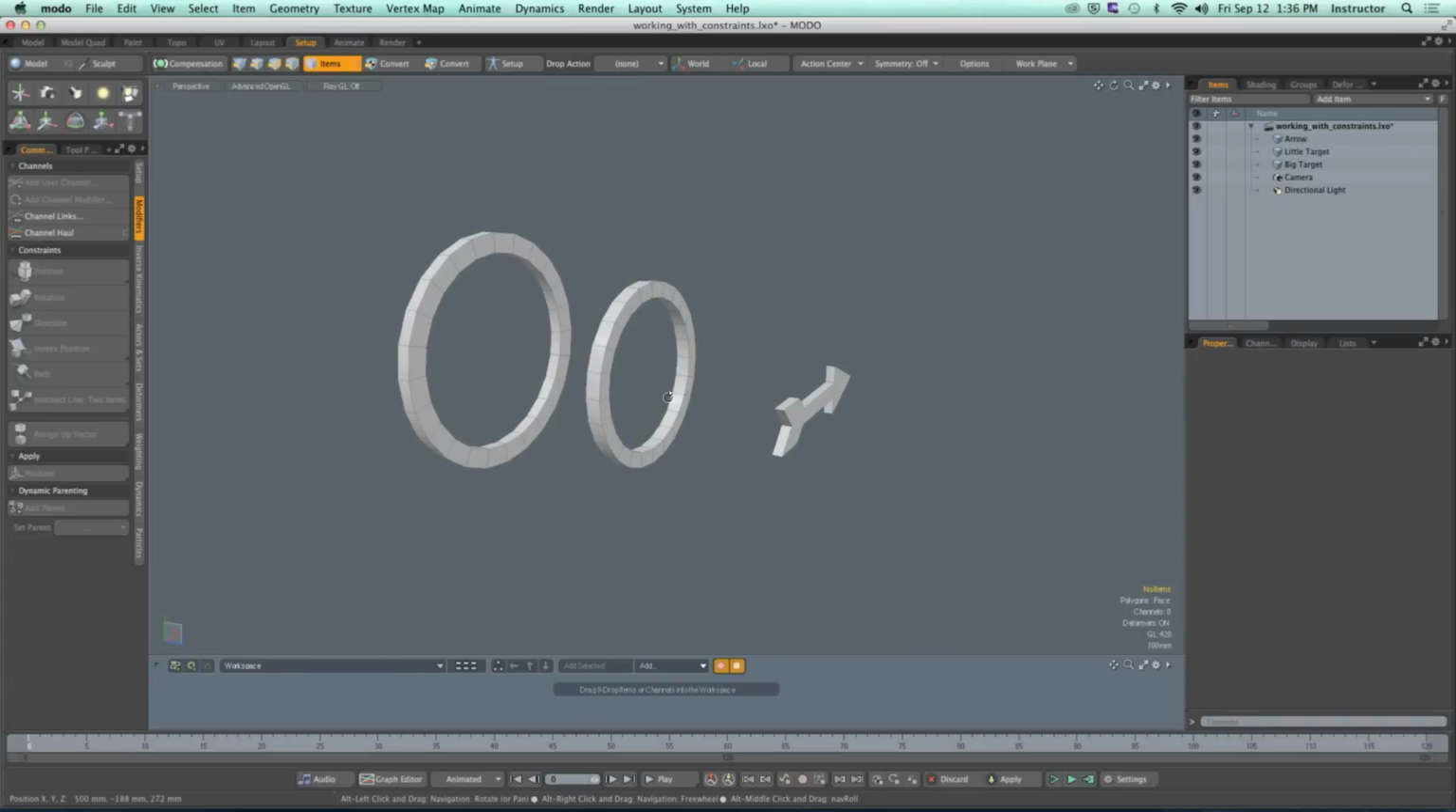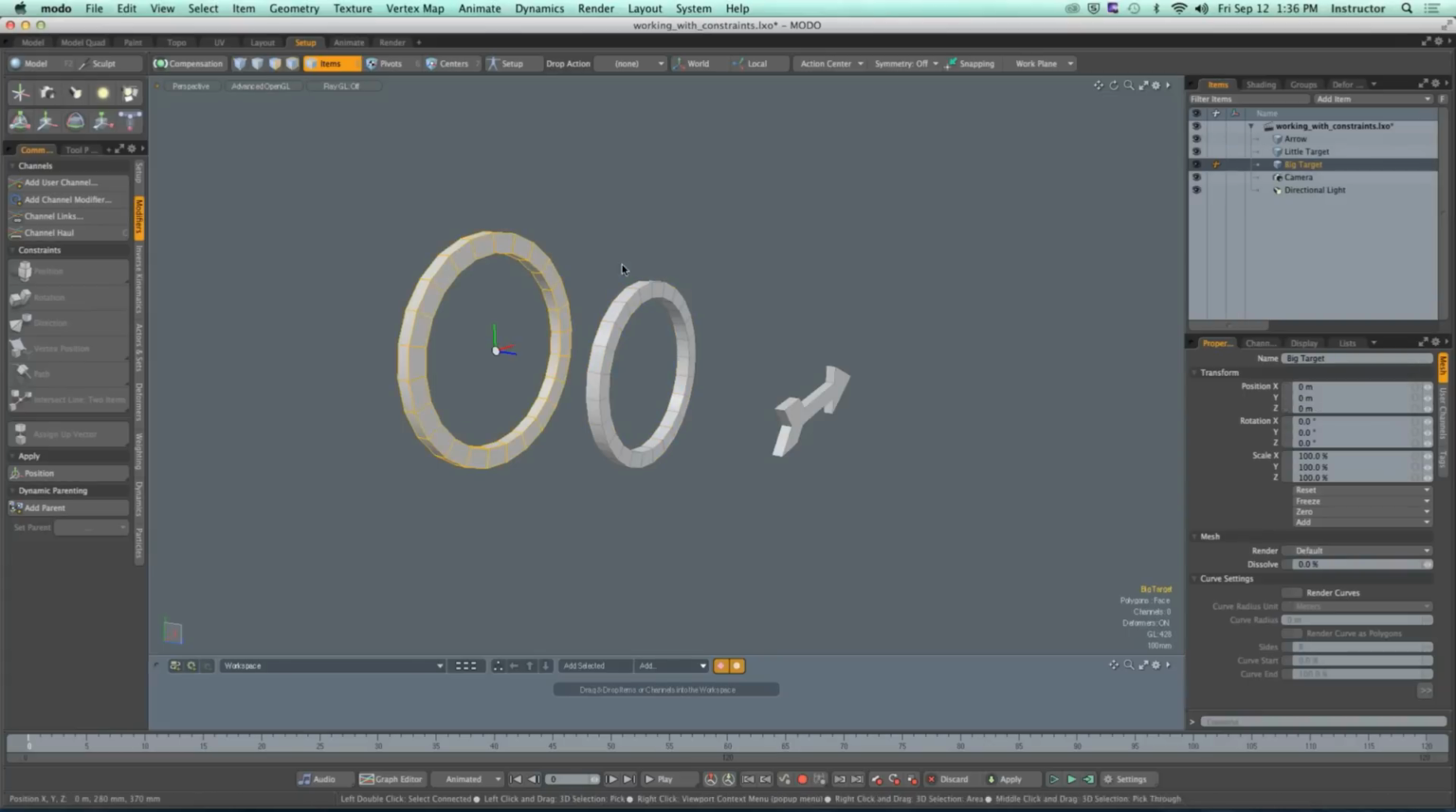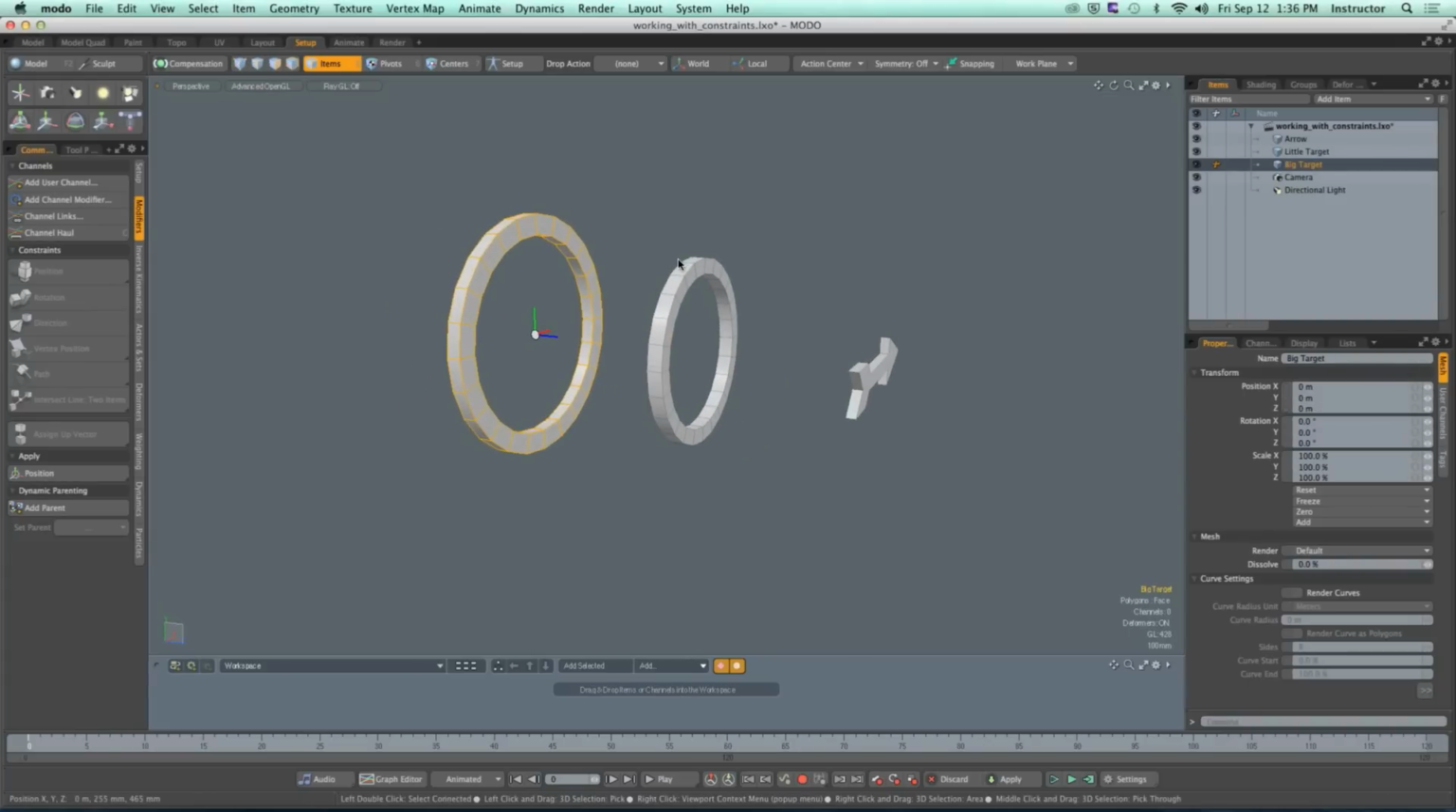Okay, so I want to create a little hierarchy here. So I'm in item mode. There's my arrow. There's my little target, and there's my big target. Now, I want the big target to be the driver, to be the parent of all of these other elements within the scene. I want to parent my little target, that little ring, to my big ring. How do I do this?